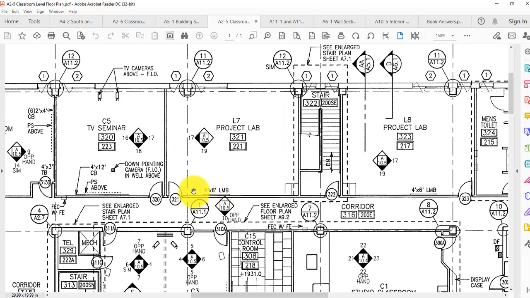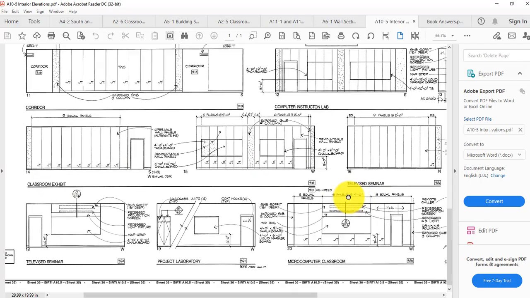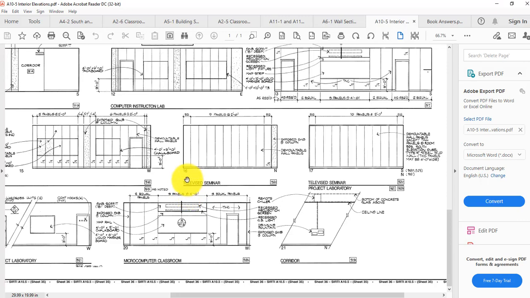So in this project lab room, we only are showing the elevations for number 17 and number 19. When we go over to that interior elevation sheet A10.5, it usually says right in the middle there, interior elevation, the room name right here, and it also has a number. Kind of hard to see the number, but they have the number at the bottom left corner of the elevation. It's usually in the title, but there's 17 right there.